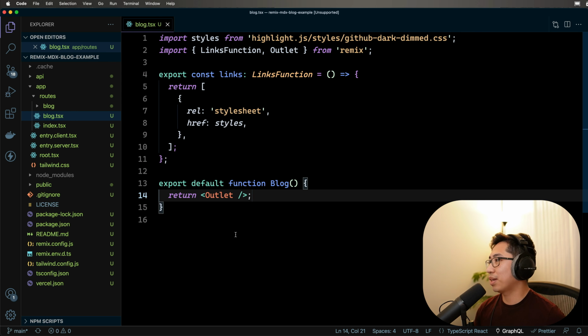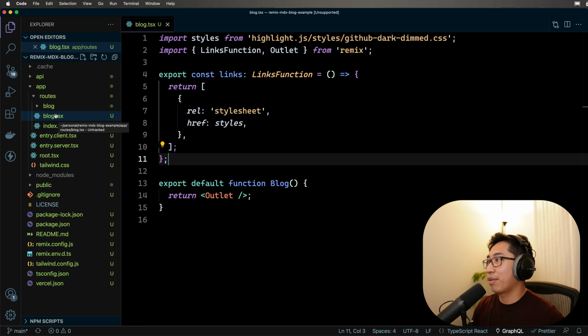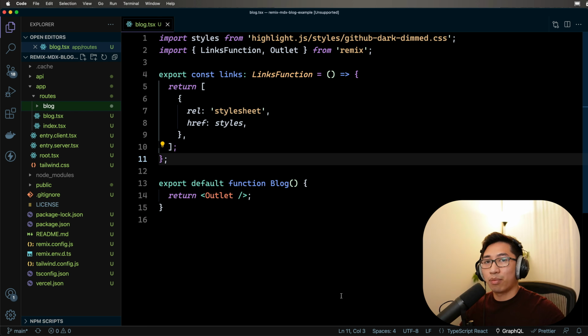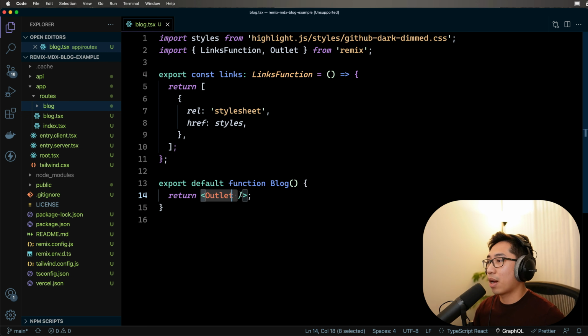All right, so now that we have Tailwind in place, we're going to open up blog.tsx, which remember is a layout route. Any style that you define in here effectively affects all of our blog posts, everything that's inside this blog folder. So it's a wrapper of sorts, right? So if we, for example, wrap our outlet with some basic styles from Tailwind, it's going to affect the styling of all of our blog posts.